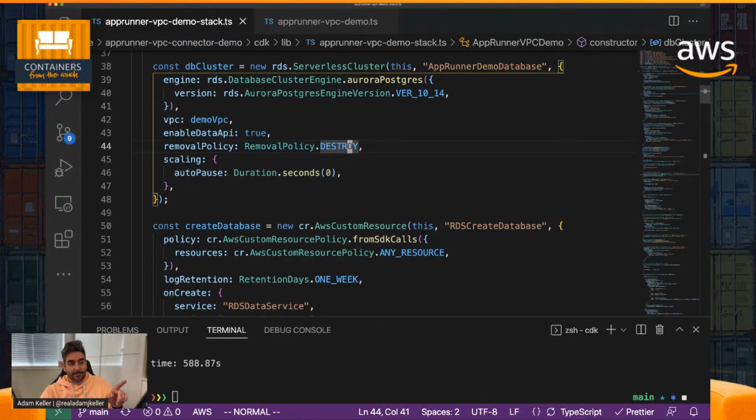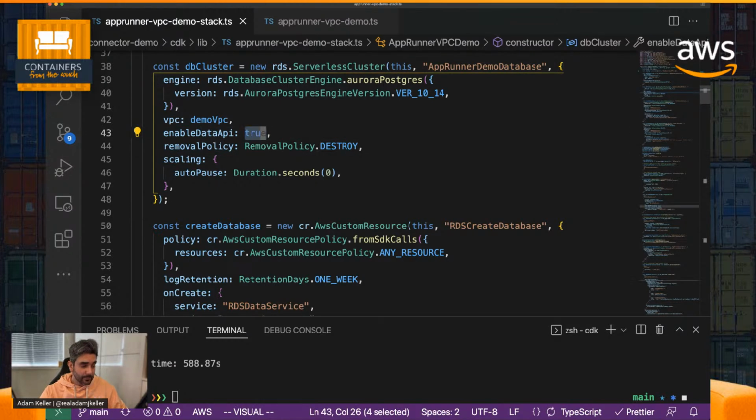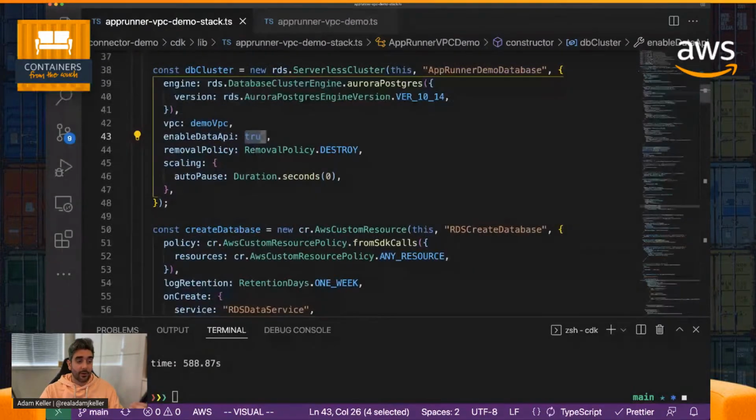Okay. Last thing to mention, enable the data API. So this is important because we are actually going to communicate with Postgres over this data API, which is also how we're going to use IAM authentication to communicate as well.